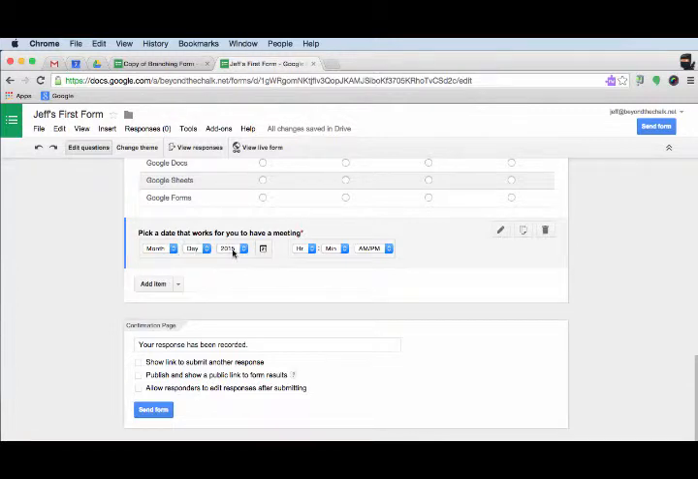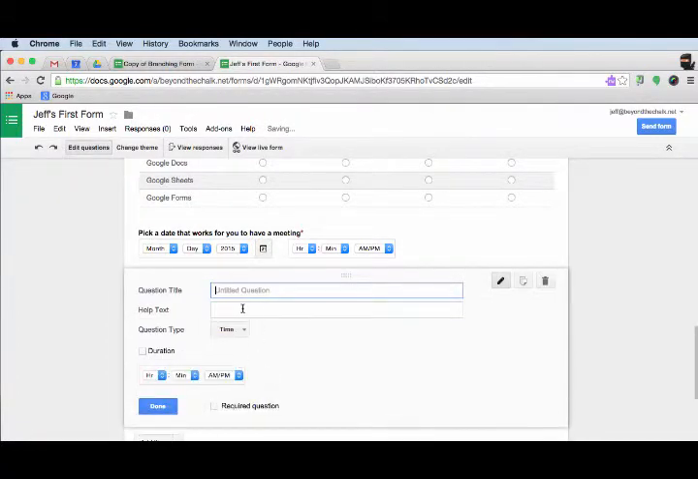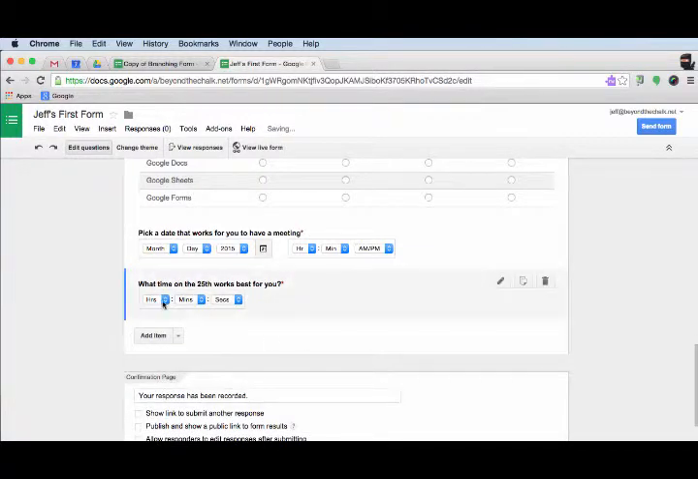So they can pick a month, a day, and a year. And because I included time, they can include the time as well. If I were just going to have them select a time, what time on the 25th works best for you? I can come in here and select a duration if I want to, click on required question and done, and now notice that it's going to give me hours, minutes, and seconds.